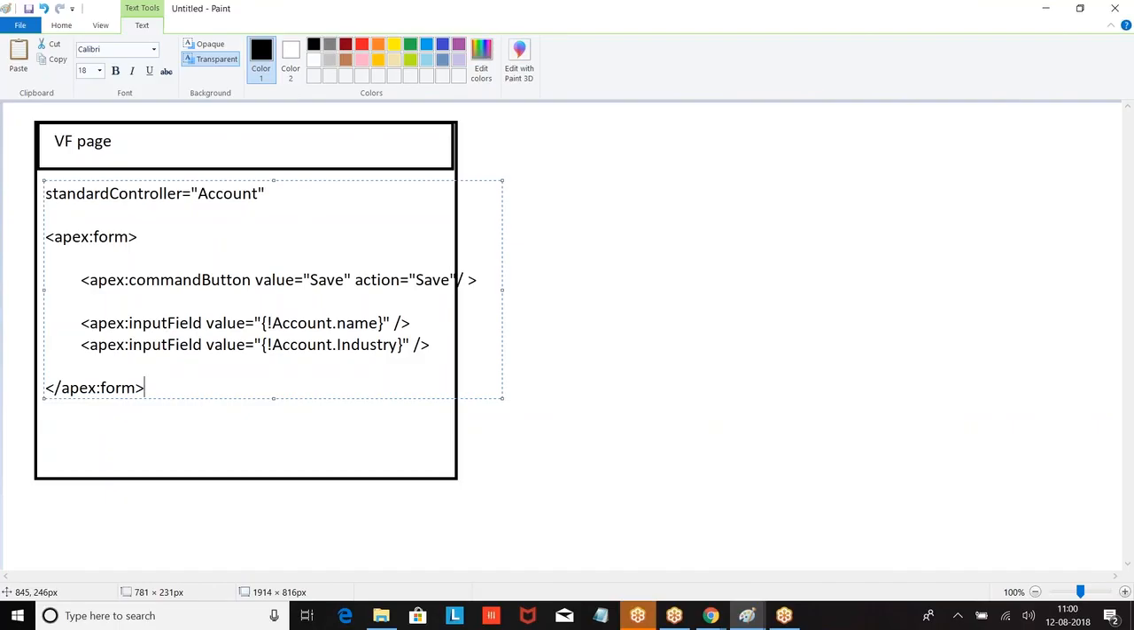Now, if I use the Lightning Data Services without interacting with the server, I can directly save the record, update the record, delete the record. I hope you got my point. Everyone is good with this.